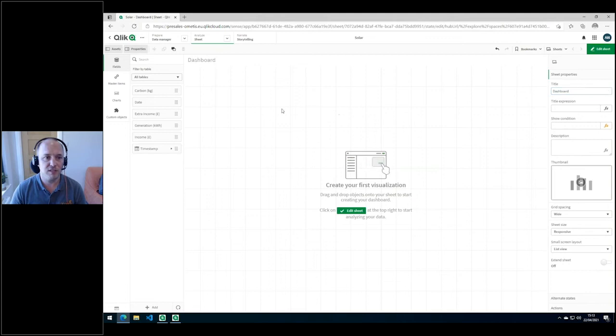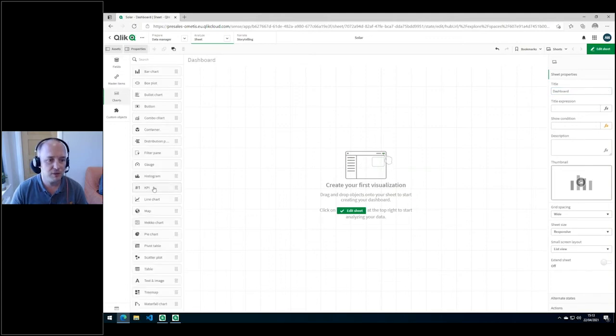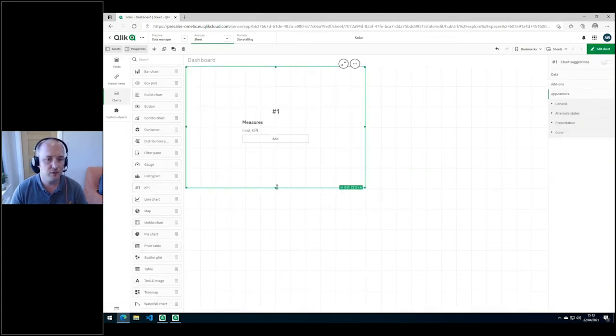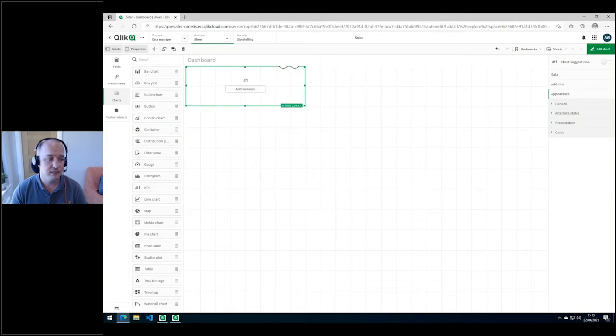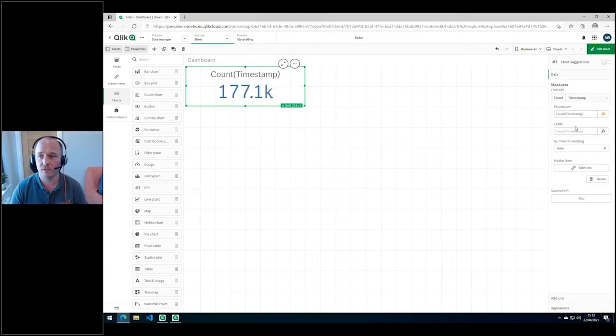Always like naming sheets, so they make sense. So we're going to really quickly pop in a few KPIs in here just to start analyzing our data, and we're going to do just a count of timestamps. So that's the number of readings we got, as we could see in that previous screen, 177,000. I'm just going to call this the number of readings. So we've got an idea of that.